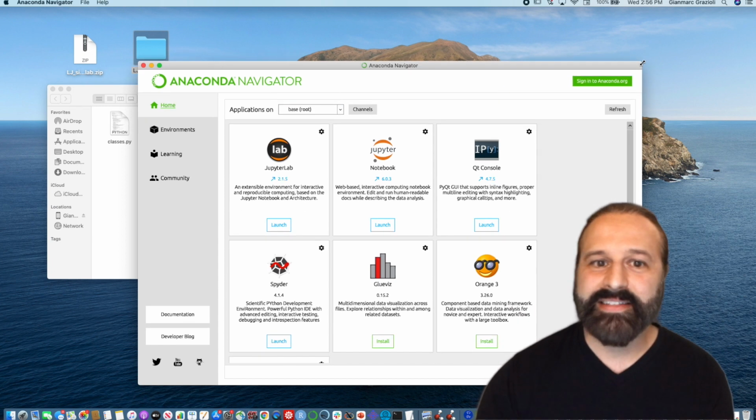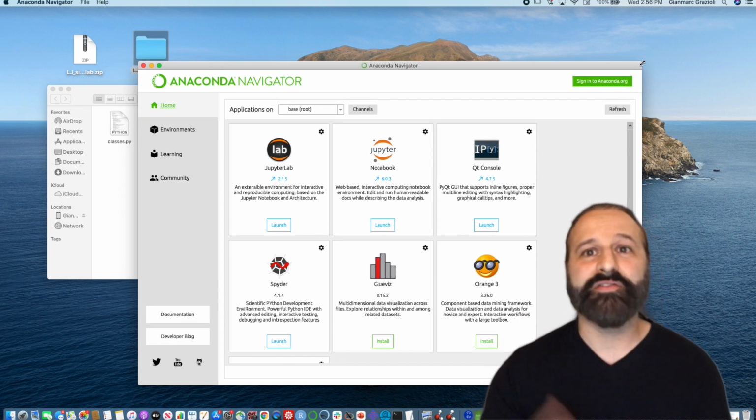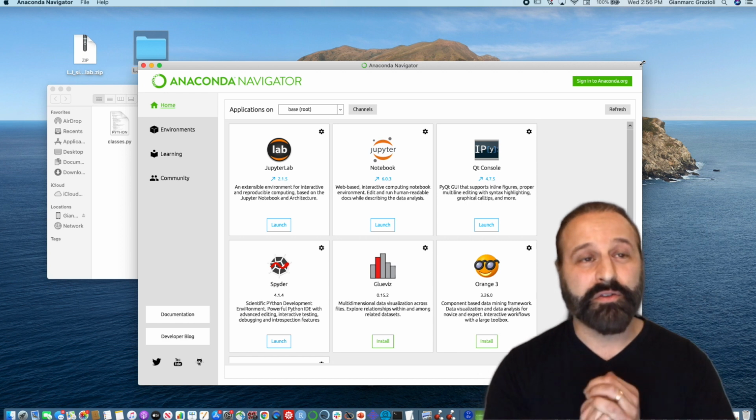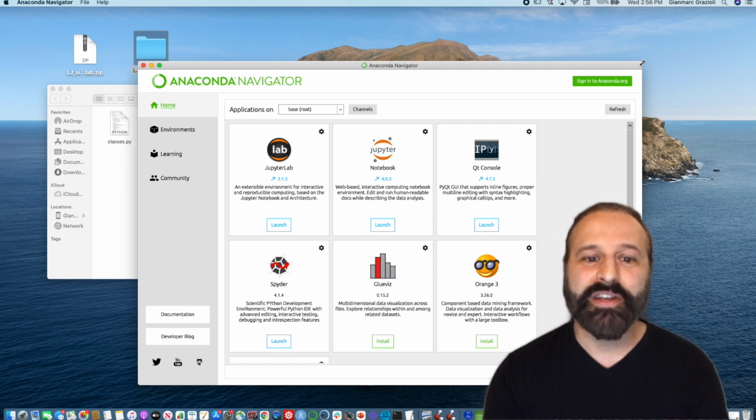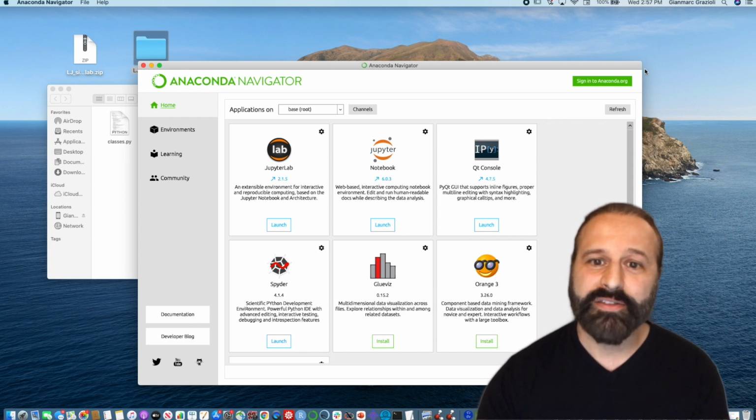And as I said, Anaconda is a whole bunch of different Python packages that you can use to do all sorts of different things, all sorts of software tools. The one we're going to use today, for the most part, is Jupyter Notebook. So that's this thing right here. Not Jupyter Lab, Jupyter Notebook, this one.